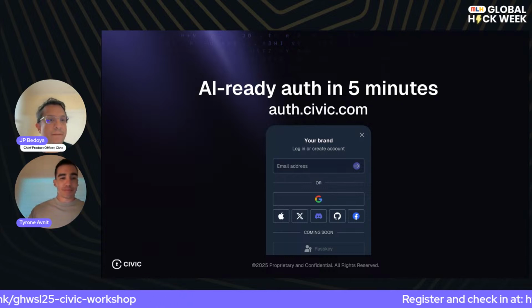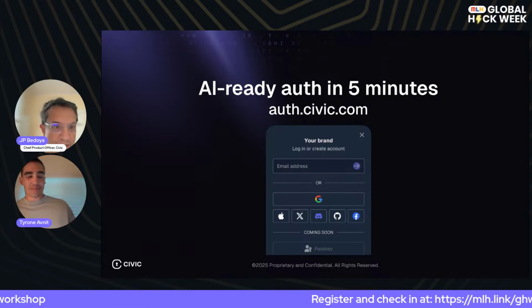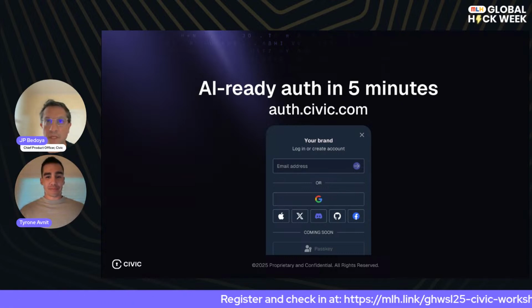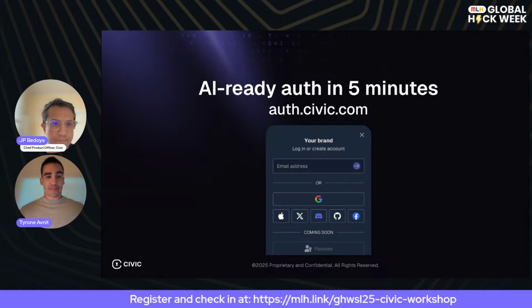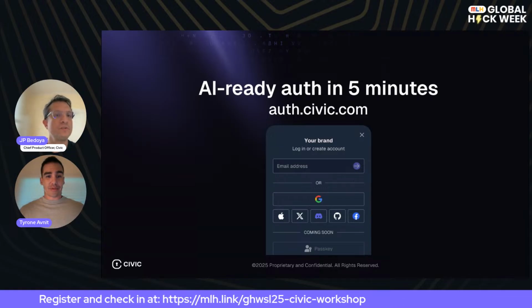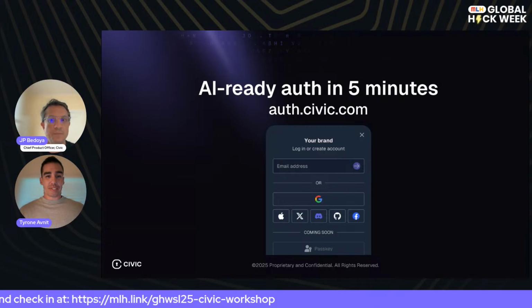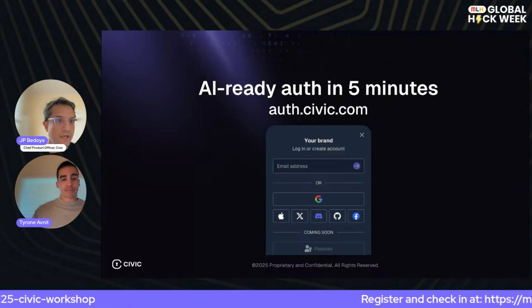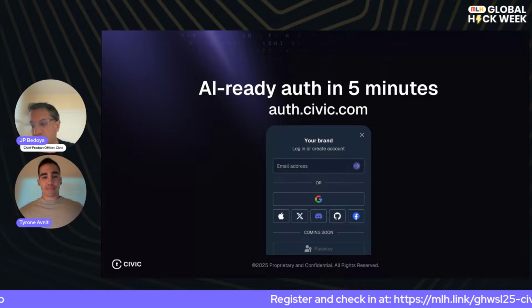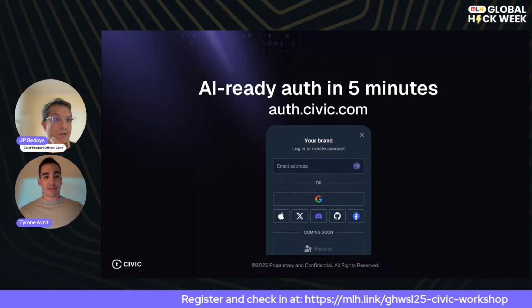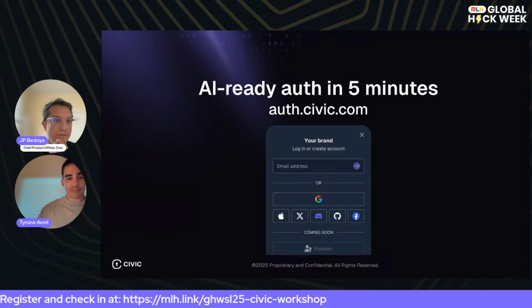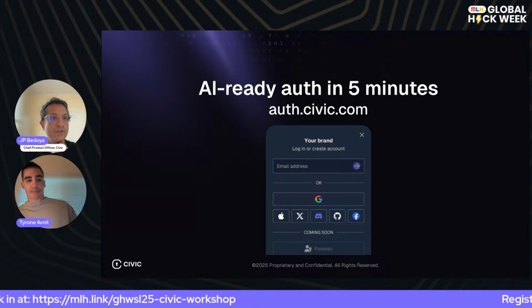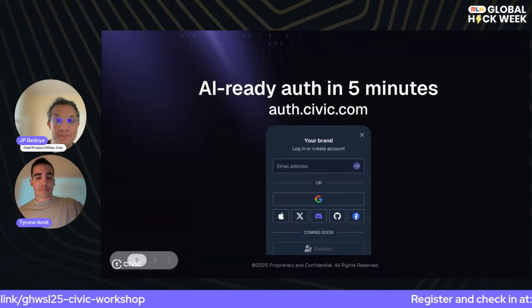I'm JP Bedoya. I'm the Chief Product Officer at Civic. So at Civic, we've built an auth solution that will enable you to be up and running with your app in 5 minutes. And what's great also is that it should be up and running in just 5 minutes or less. And we have Ty here from a DevRel engineering team who will show you how to do that.